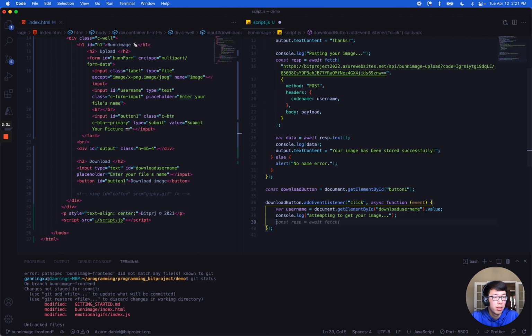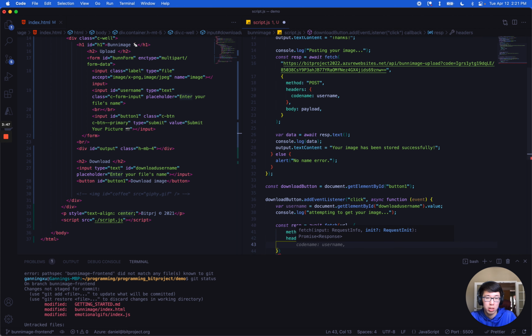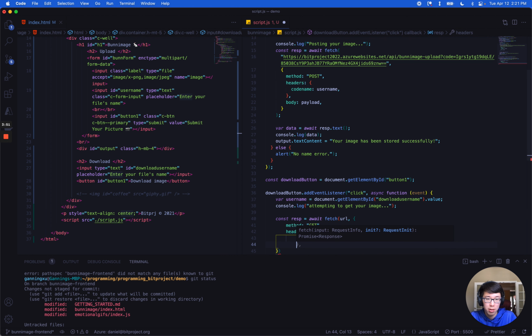Then we can say, so now let's go ahead and actually make our request. So let's say const resp is equal to await fetch. Then we can put in URL right there, and we'll define URL in a second. And then our options, we say method equal to GET. Headers, we can say username is equal to username, like that. Perfect. And then we need to define our URL.